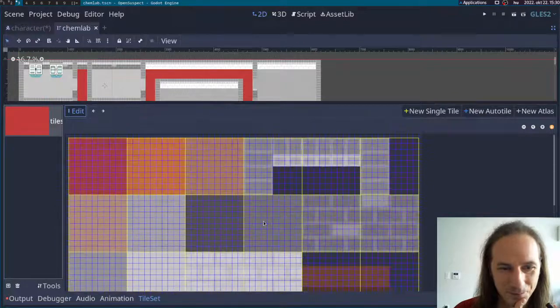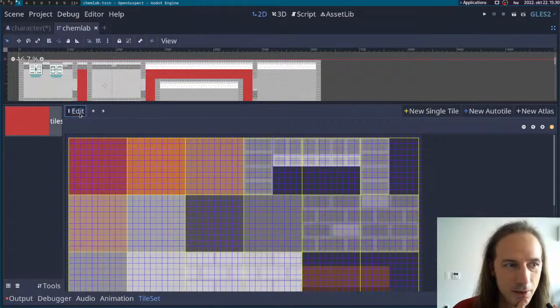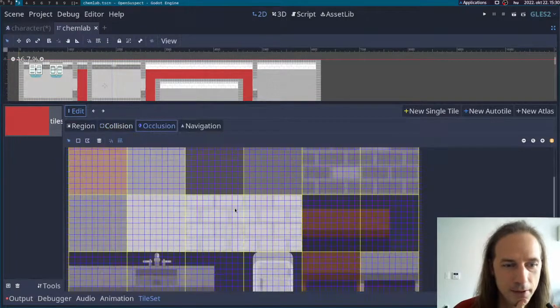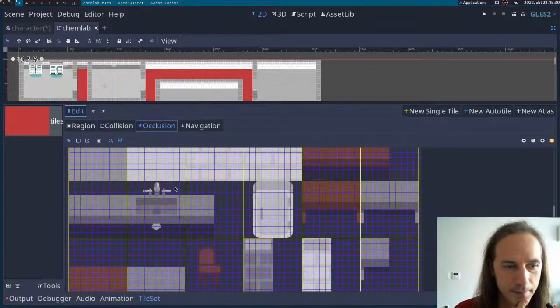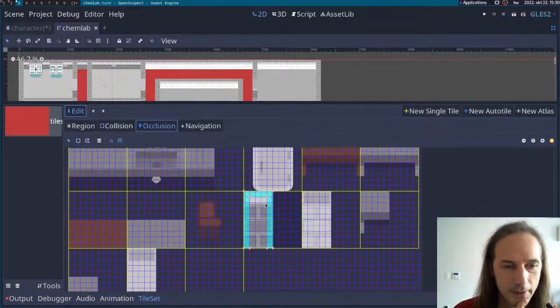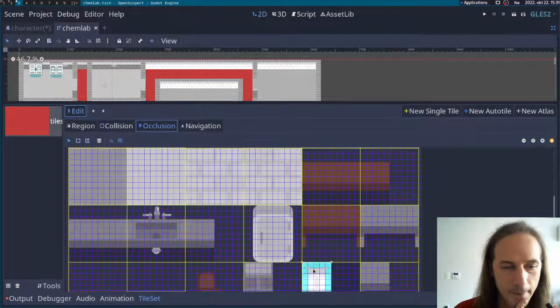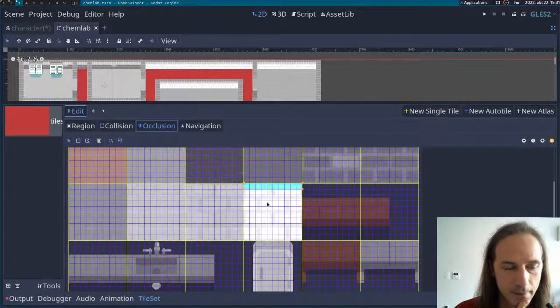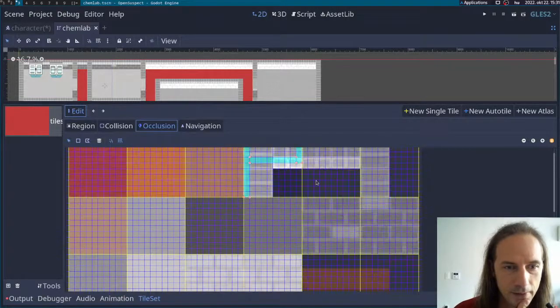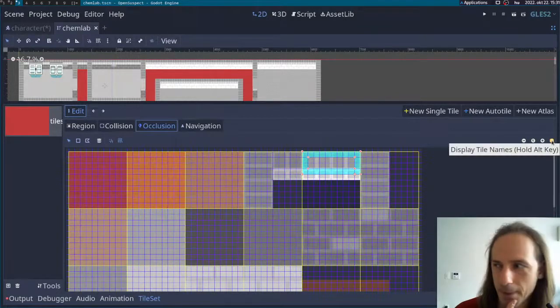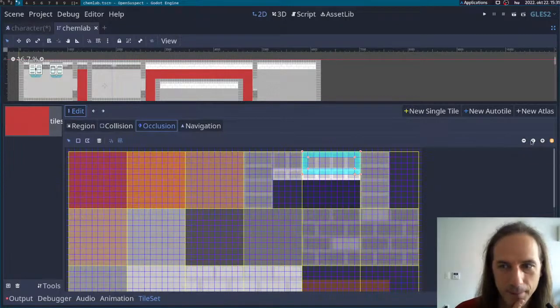So here we want to edit. Yeah. So last time we put on the occlusions. You can see these will occlude the vision. And now it would be nice if these things would always show up, not just when I'm clicking on them.